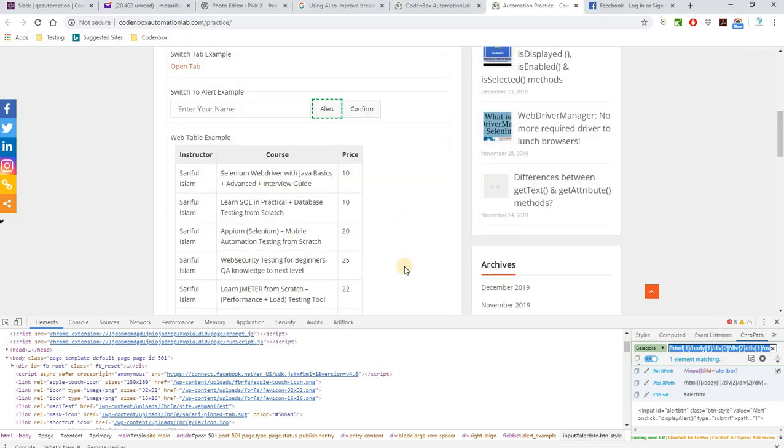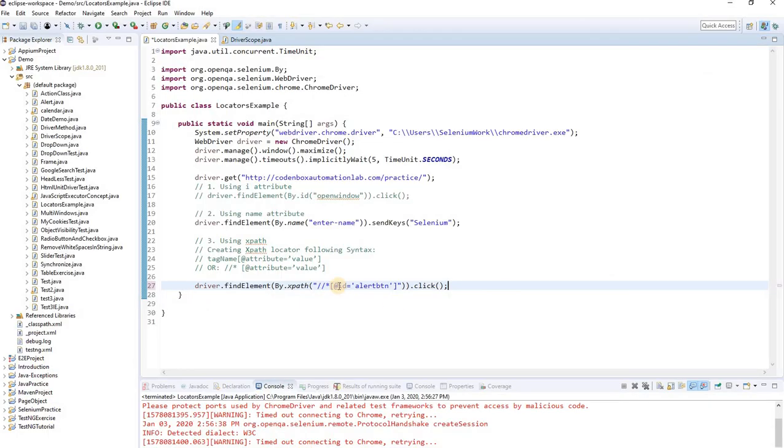Moving forward, I will create a separate tutorial video on how to create XPath in a more generic and more creative way, and lots of other functions related to XPath. So that's the example for the XPath.